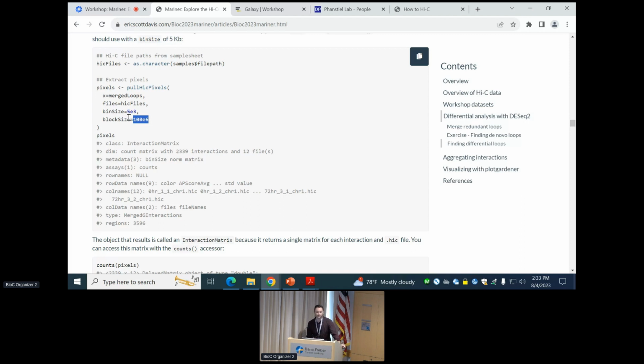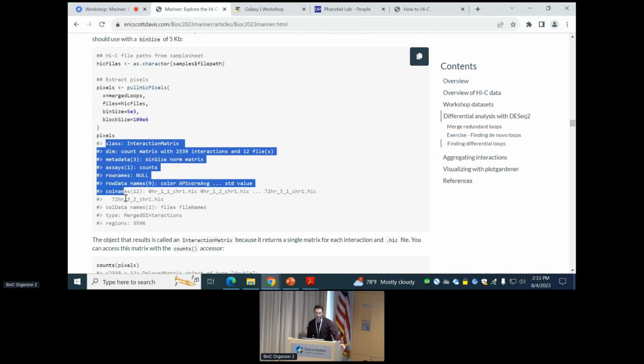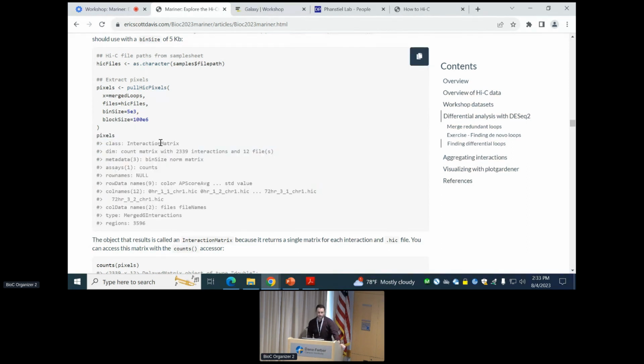And then the class that you get here, we're assigning it to this variable pixels. The object that you get out here is called an InteractionMatrix. This is an extension of the InteractionSet class, which, if you're familiar with GInteractions, comes from that package. InteractionSet is a class that extends SummarizedExperiment. So if you're familiar with SummarizedExperiment, then this show method should look very familiar to you. This is extended in order to allow it to contain count matrices in a very specific way.